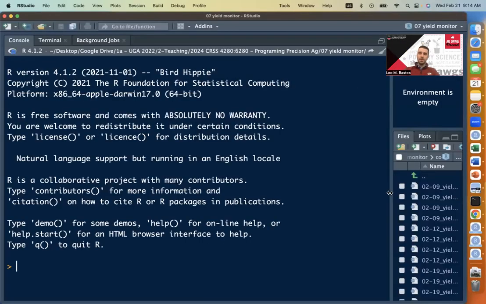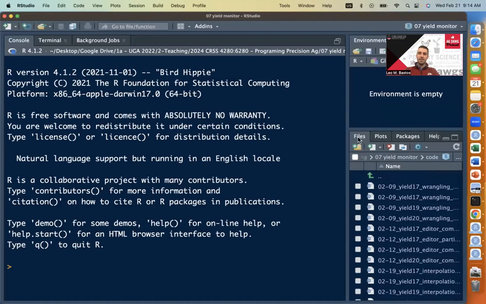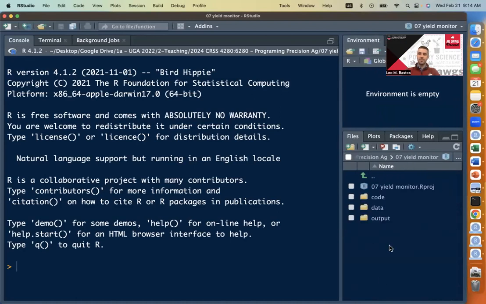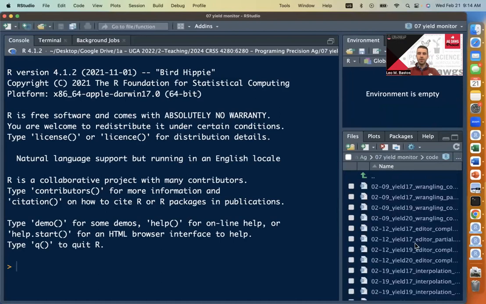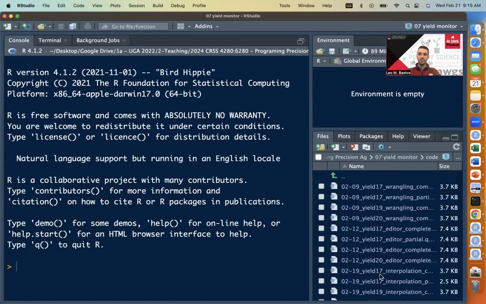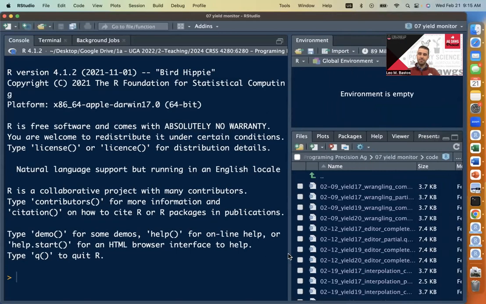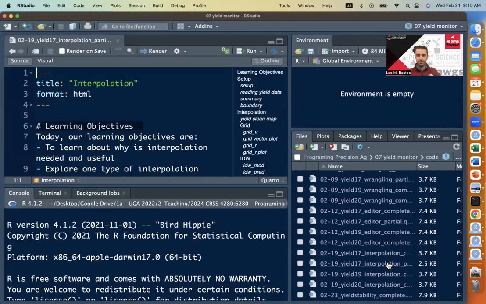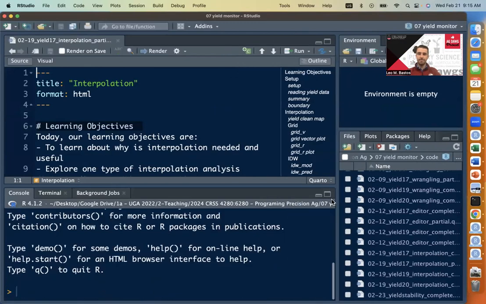If you come here on the files tab and you click on the R blue button to take you to the home page or the home directory of the project, you go in code, and I want you to launch the 0219 EO17 interpolation partial. You may have potentially more scripts than you have. That's the one that we're going to be developing today.